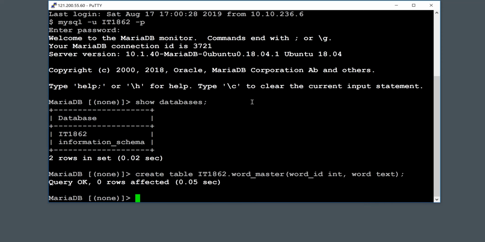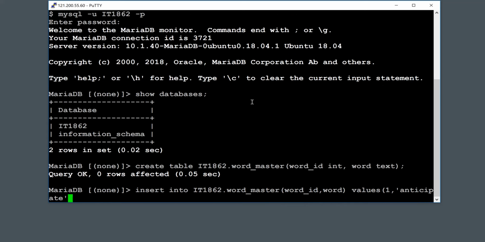Now that we have created the table word master inside IT1862 database, let us insert the first record. The command is insert into database name dot table name word master followed by the attributes that we want to insert. So we want to insert word ID and the word, followed by values of 1 comma 'anticipate' in single quotes, semicolon. So single quote is mandatory for text attributes.